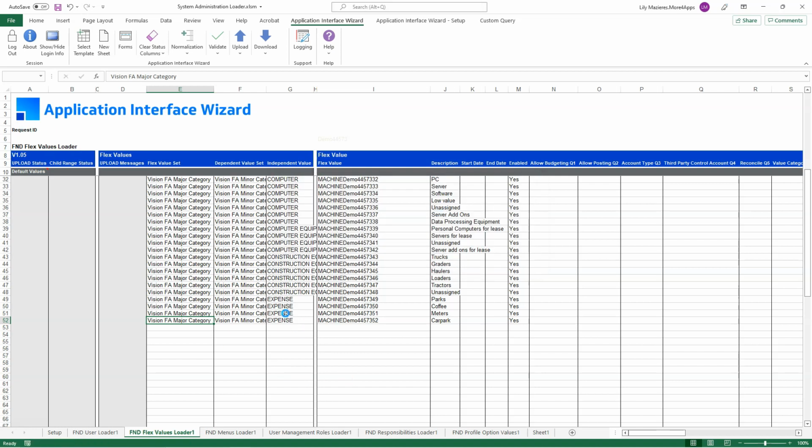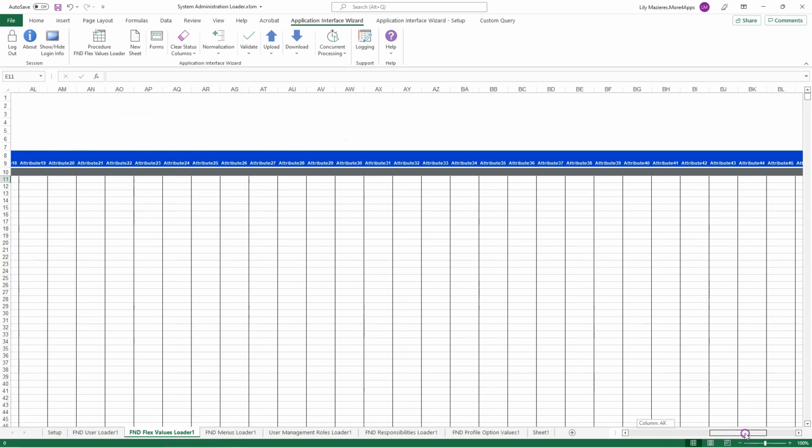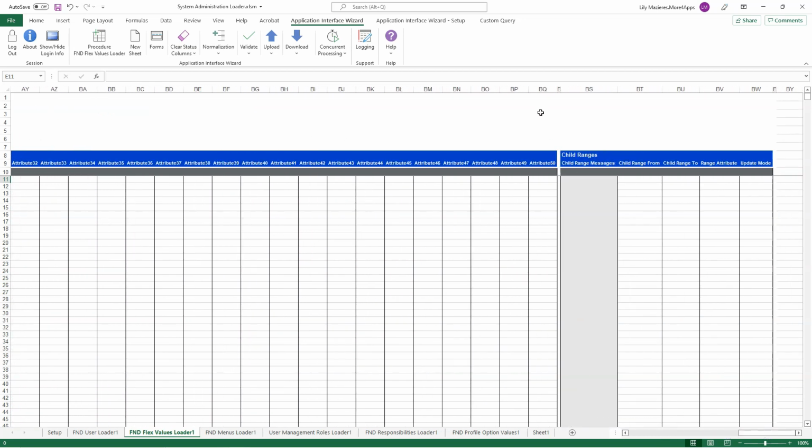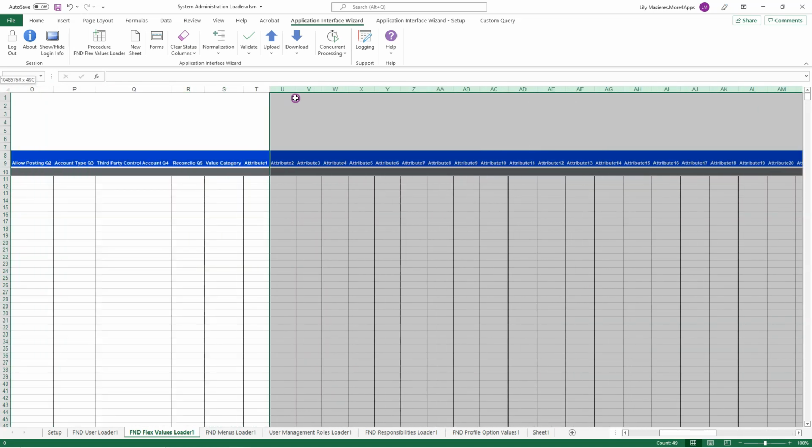the corresponding template. The template contains feedback columns. You will see the status at the end of the upload and some message in case there is anything wrong with the dataset. And then the data columns. It's organized by section. So you'll see the flex value set section and then the flex values. You will find the same columns as the Oracle forms here. You can tailor the spreadsheet layout and remove columns you don't need.